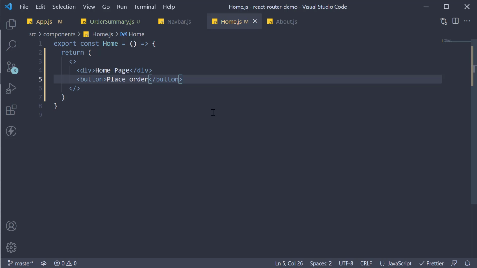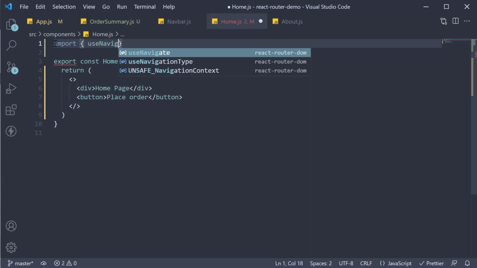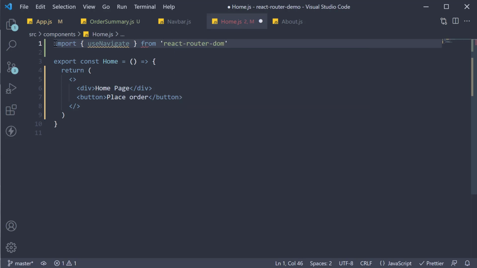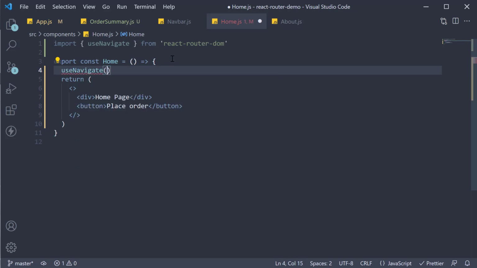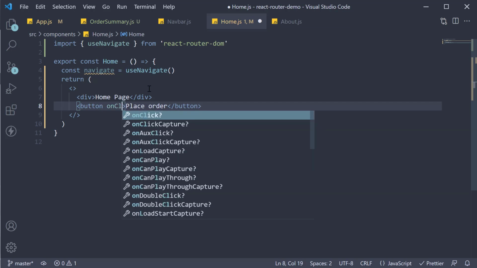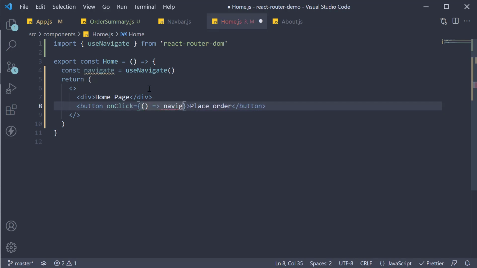To navigate programmatically, React Router provides the useNavigate hook. Let's import it at the top. Import useNavigate from react-router-dom. And we can now invoke this hook within the component. useNavigate returns a function which we are going to call navigate. So const navigate is equal to useNavigate with parentheses. Using this navigate function, we can now navigate to the order summary route on click of the button. So button onClick arrow function, and we call navigate passing in the path for the route, which is order-summary.